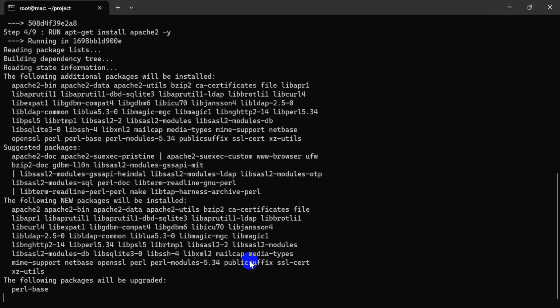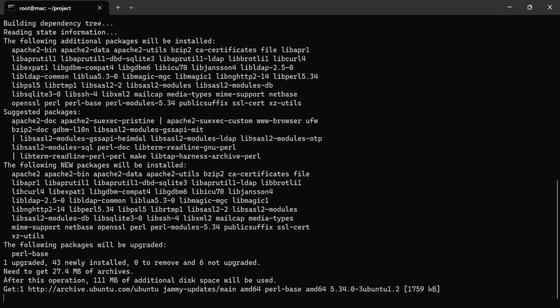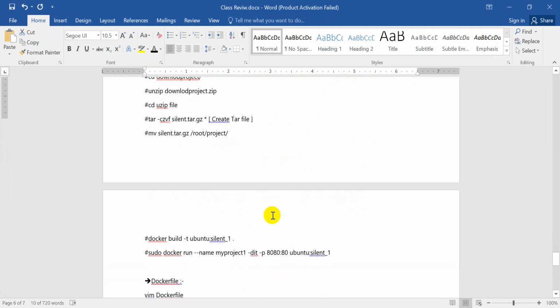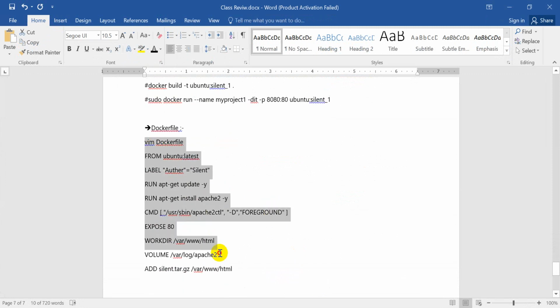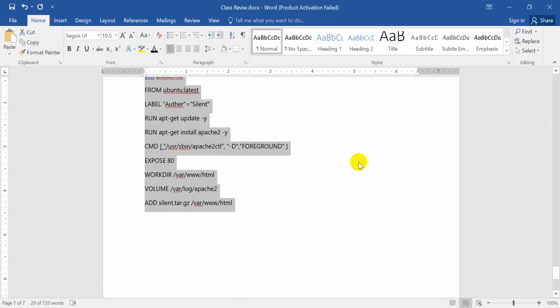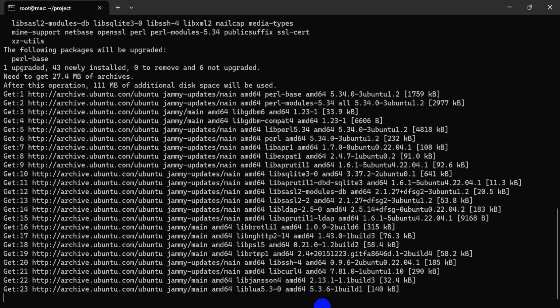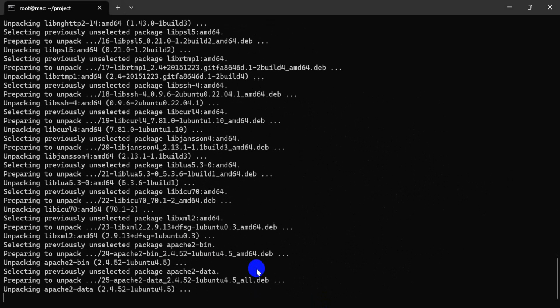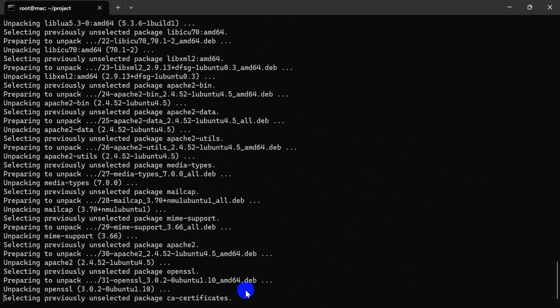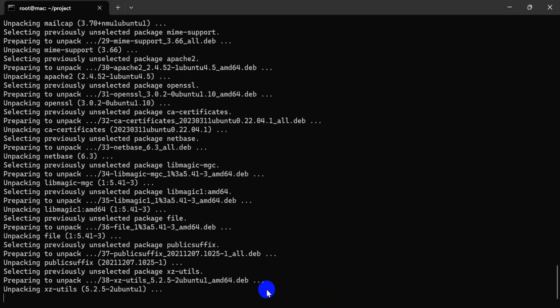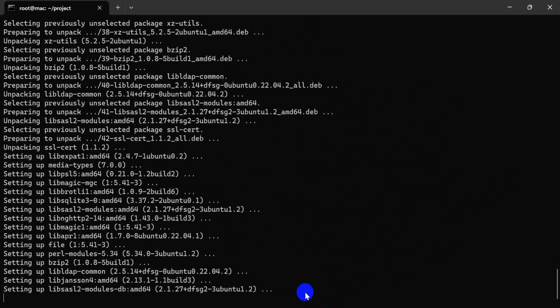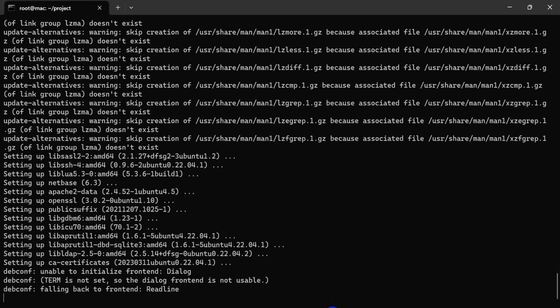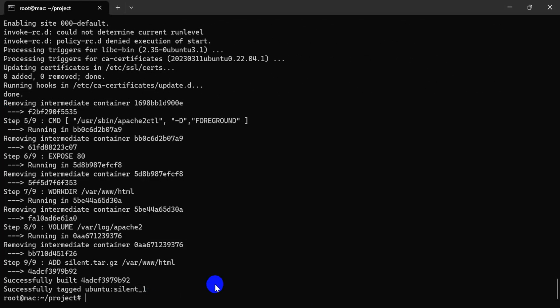The Dockerfile is right here. The build takes a while because all the processes are fast, and the second build will not take that much time. Wait, our build is successful. Now we run the container.